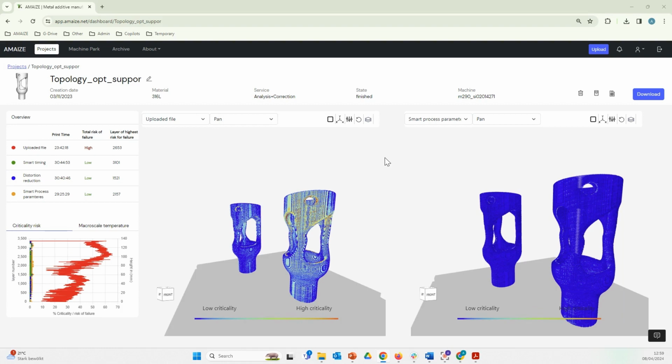So let's wrap up together. For this part, we have seen how we are able to predict print issues without any physical print iteration or any time-consuming and costly finite element analysis. We were able to obtain an actionable corrected print file that you can take to the machine and print it directly. This is how Amaize enables engineers to reduce lead time, to increase yield and quality in AM.